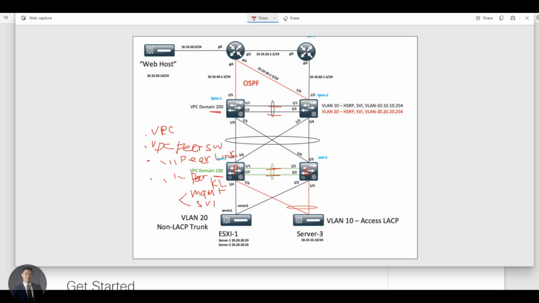The last component is VPC member port. Okay, member port. VPC member ports are the interfaces that belong to the VPCs. For example, we have this port, this port, this port, this port, this port, this port. In the access layer, these are all VPC member ports. Let's start configuring the VPC.